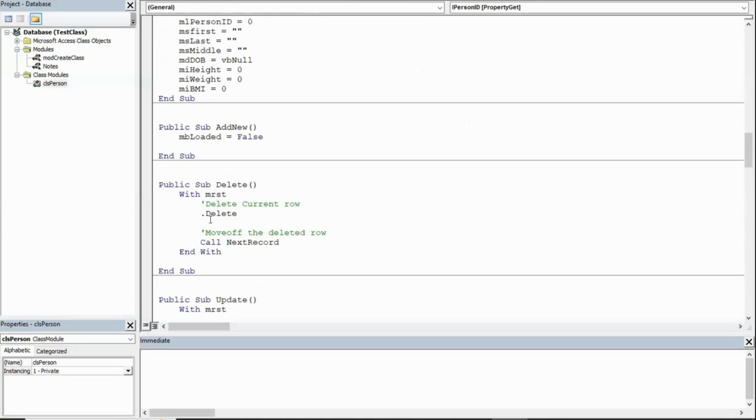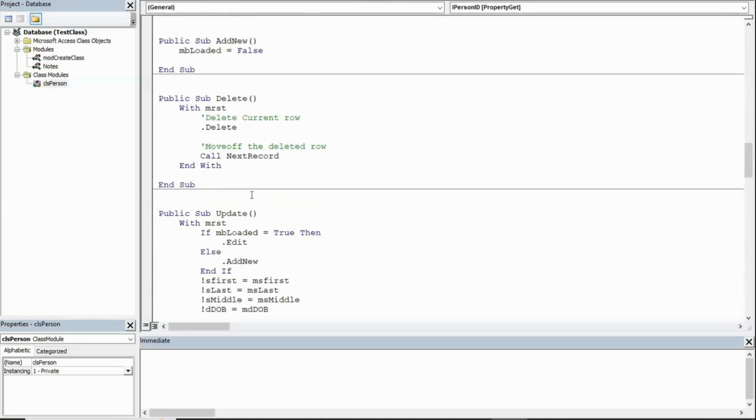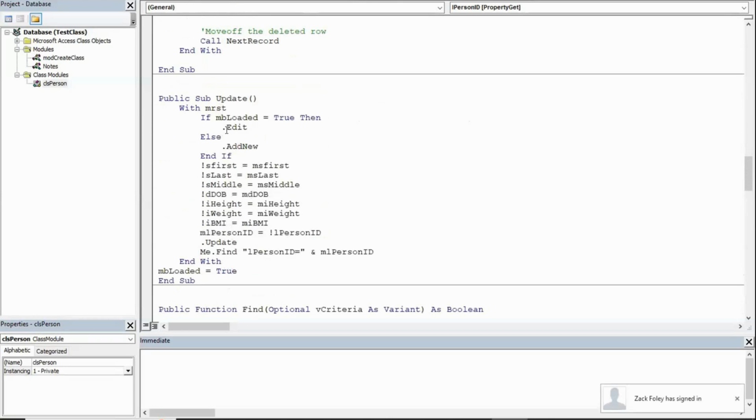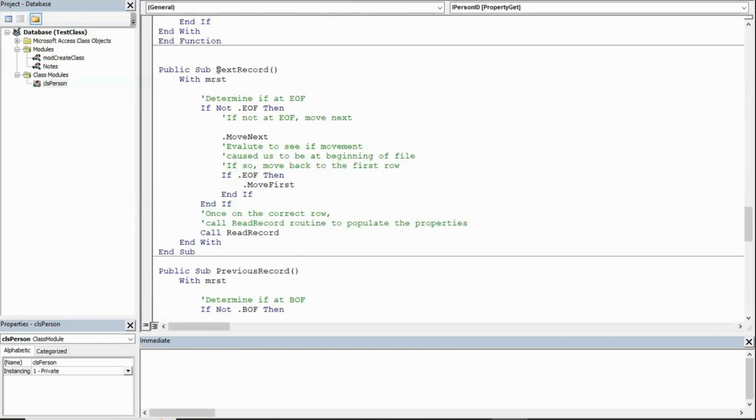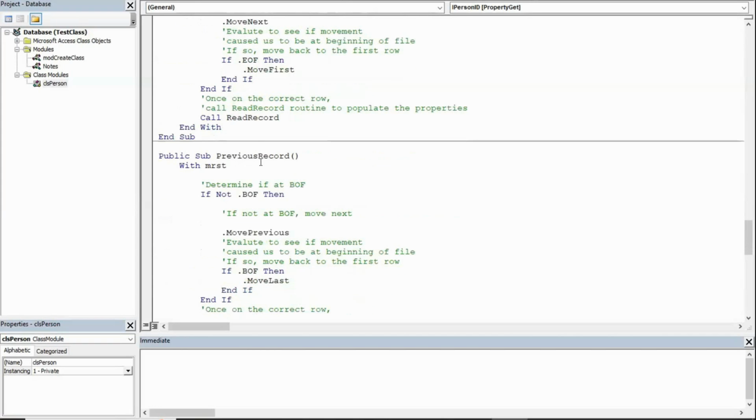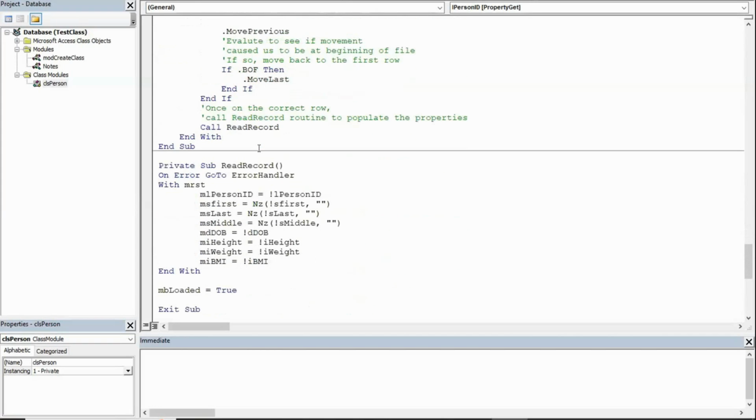You have a delete, which will delete it out of the database and then go to the next record. We have an update if we need to edit it or to add a new one, depending. We have a find function defined, and it's optional if you put criteria in. If you don't put criteria, I have it go to the very first one. That's it. I have a next record, which just moves you to the next record. I have a previous record, which moves you to the previous one. Here's where it actually reads the information, reading the record from the database.